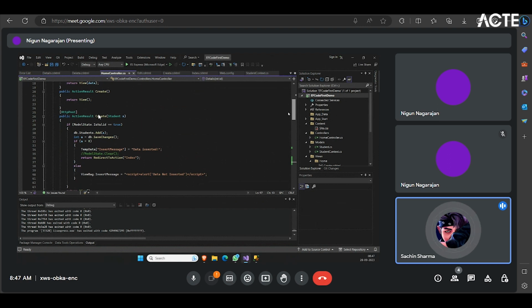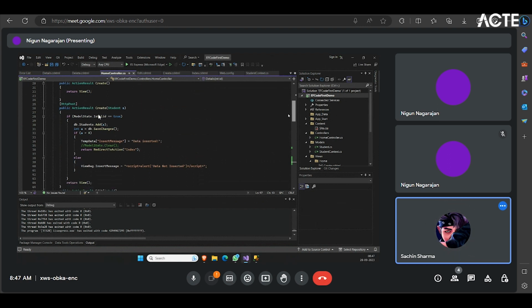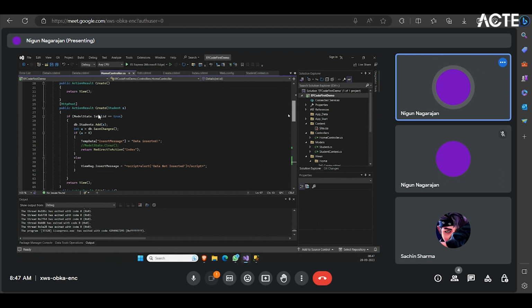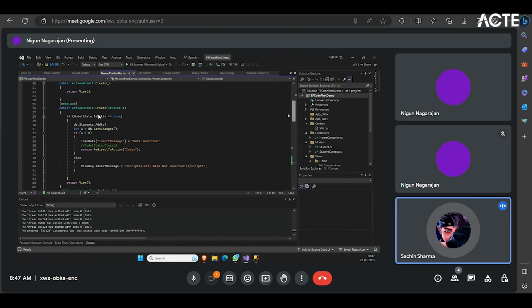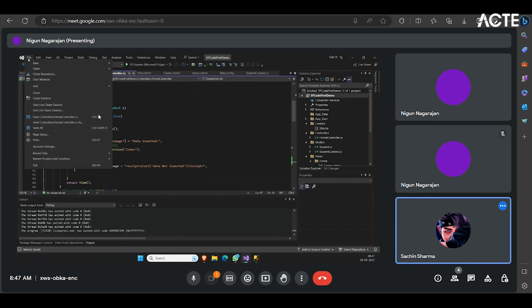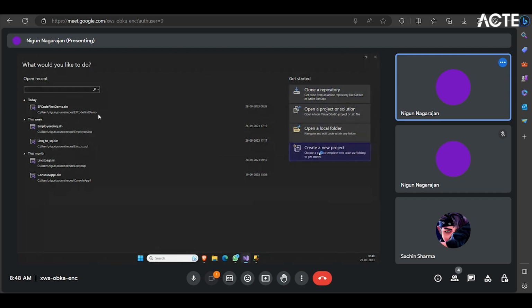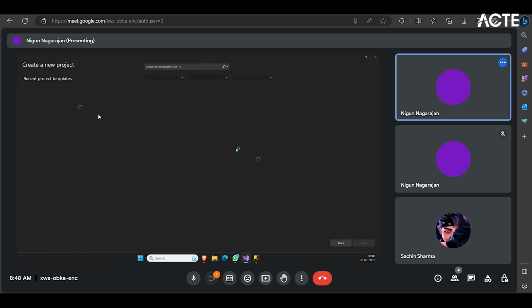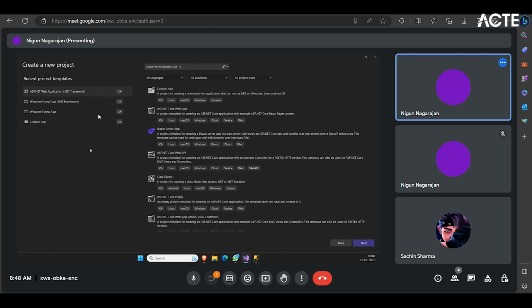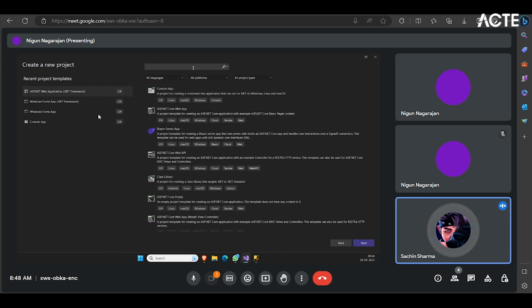Okay, any doubt? No, so far. Okay, so this is our code first approach, right? Now let's work on data first approach. Save this project and let's create another project. This one, ASP.NET Web Application.